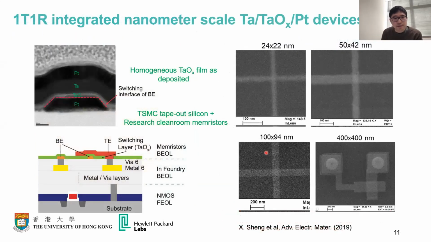As I said, it's a little bit different because the device is in nanoscale, and here is the fabrication process of this device. Basically, we take the silicon circuit.